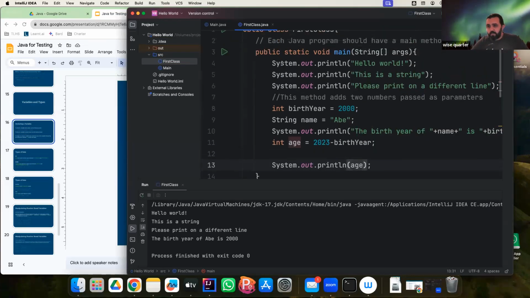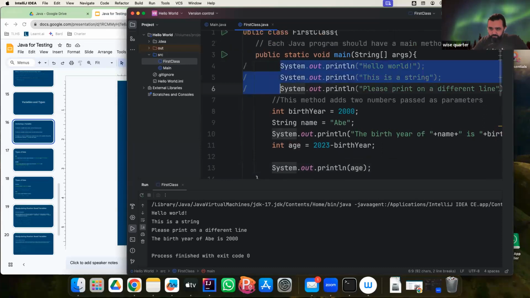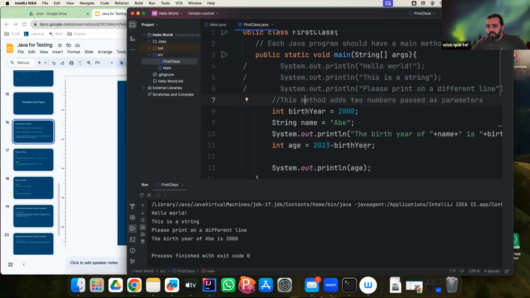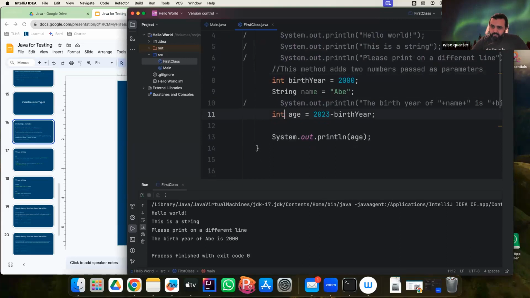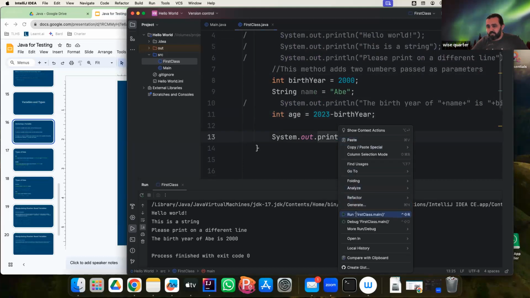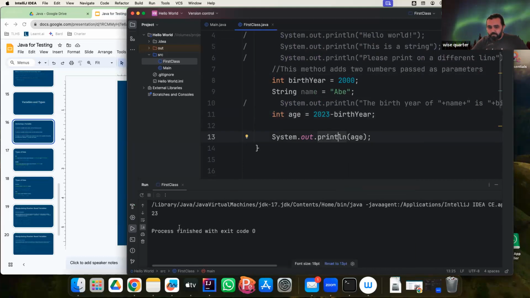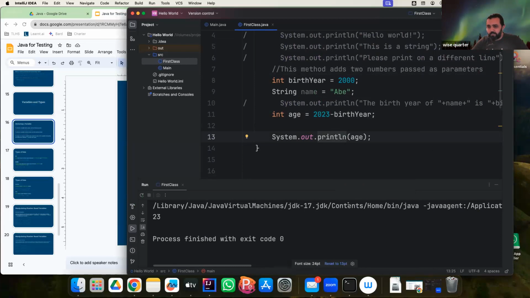So let's print this out. I'm going to comment these out. So I'm selecting all of them, comment with slash. So these are all commented out, right? Now we're going to print two things. I'm going to comment this out too, so we don't see it here. So let's run it. I'm declaring a variable age, and age is the current year minus birth year. Age is 23. I wish, right? So this is the age.